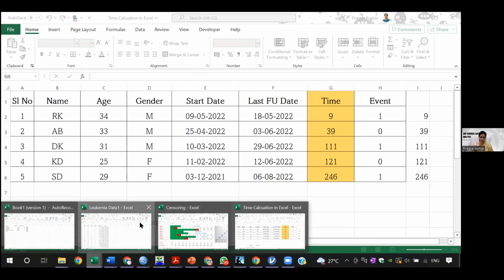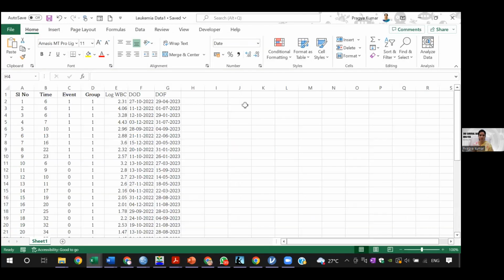No. Let me show on some other thing now. Yes, so you can see here the date of discharge and date of follow-up. Can you see the date format here on that data sheet? I don't know, there's some problem with that data.